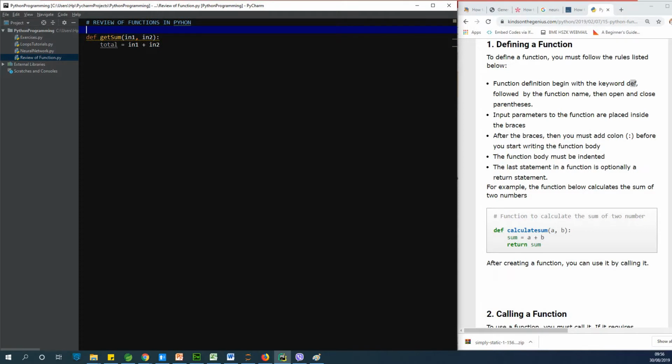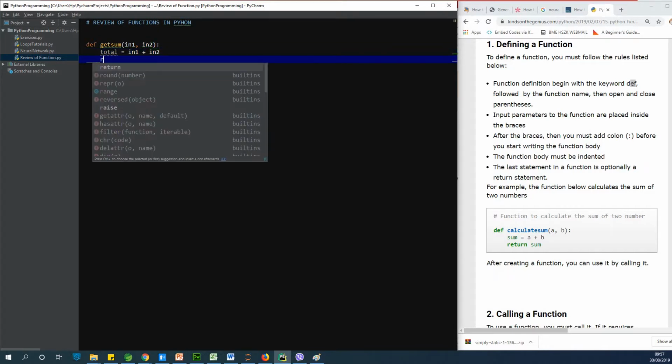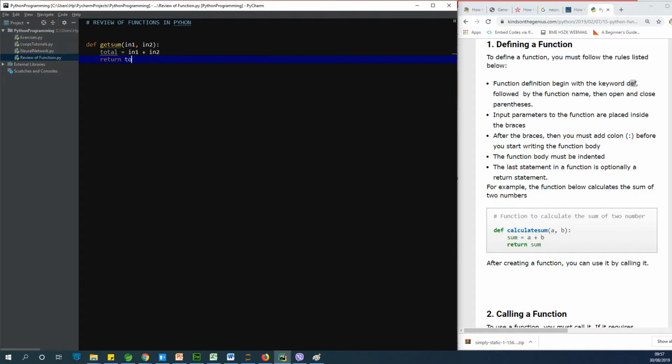Okay, so let's just shift this one so that we don't get these complaints. Okay, so get sum. I just want to remove this error. Okay, let's fix this. All right, so we have this get sum. It takes in input 1 and input 2. I can just say return total.